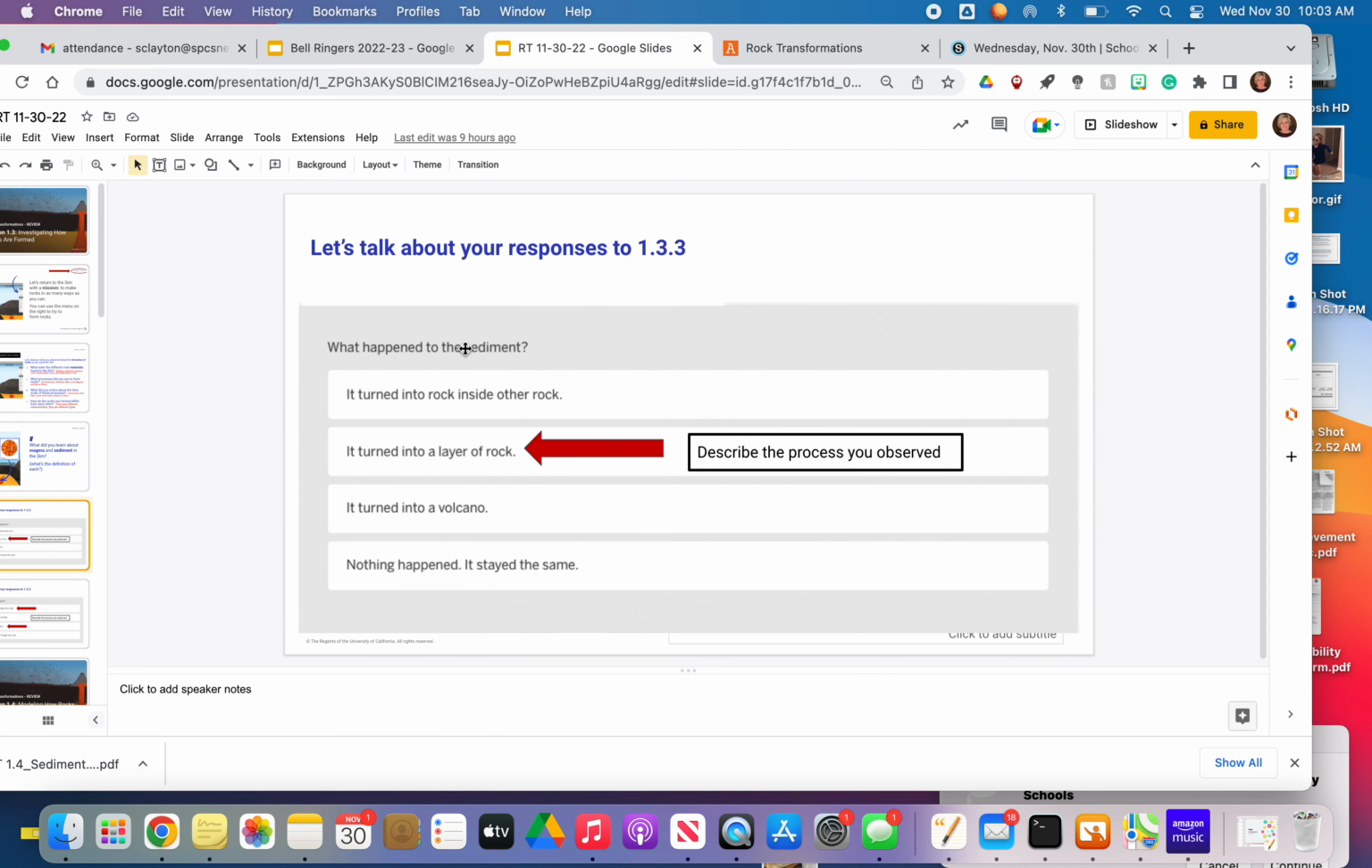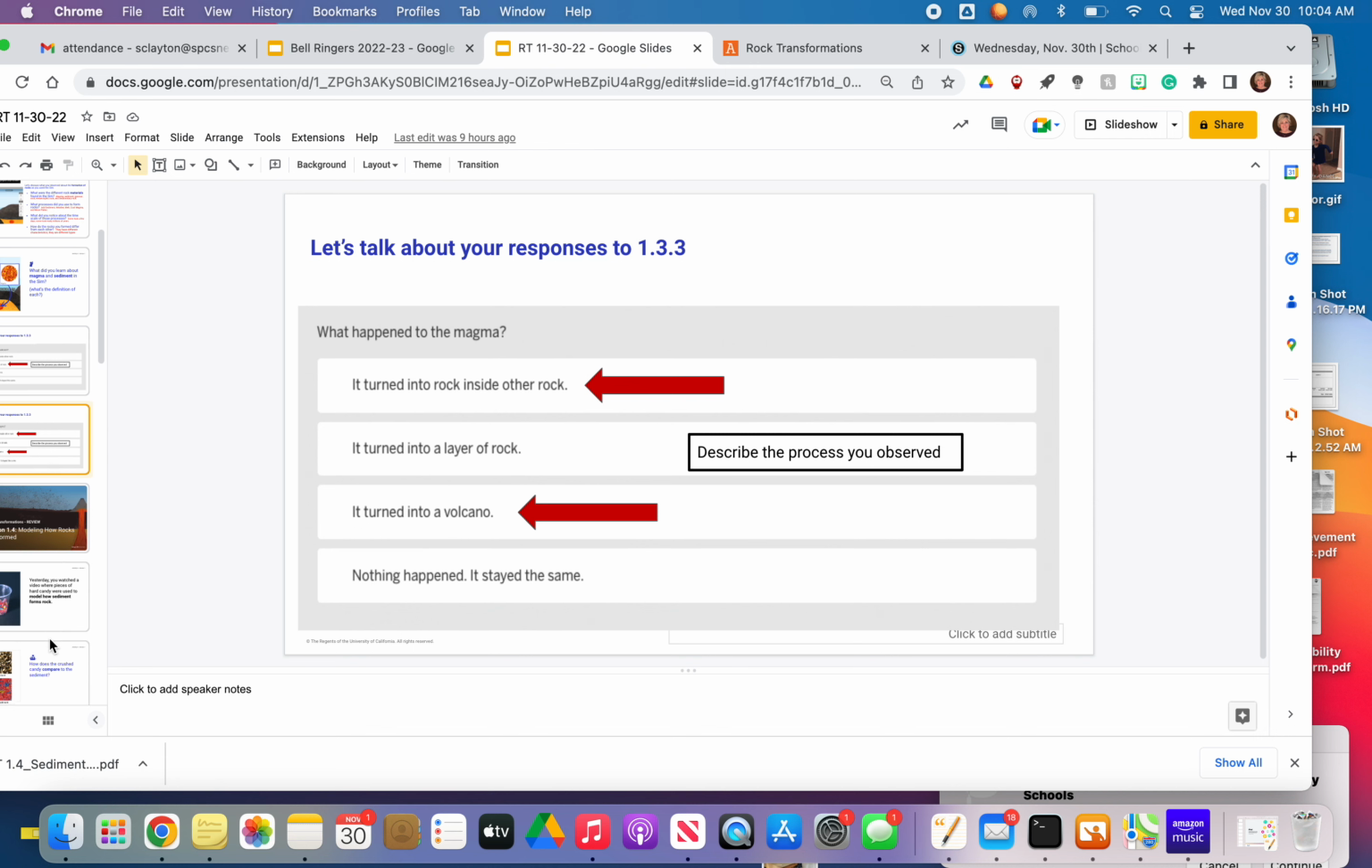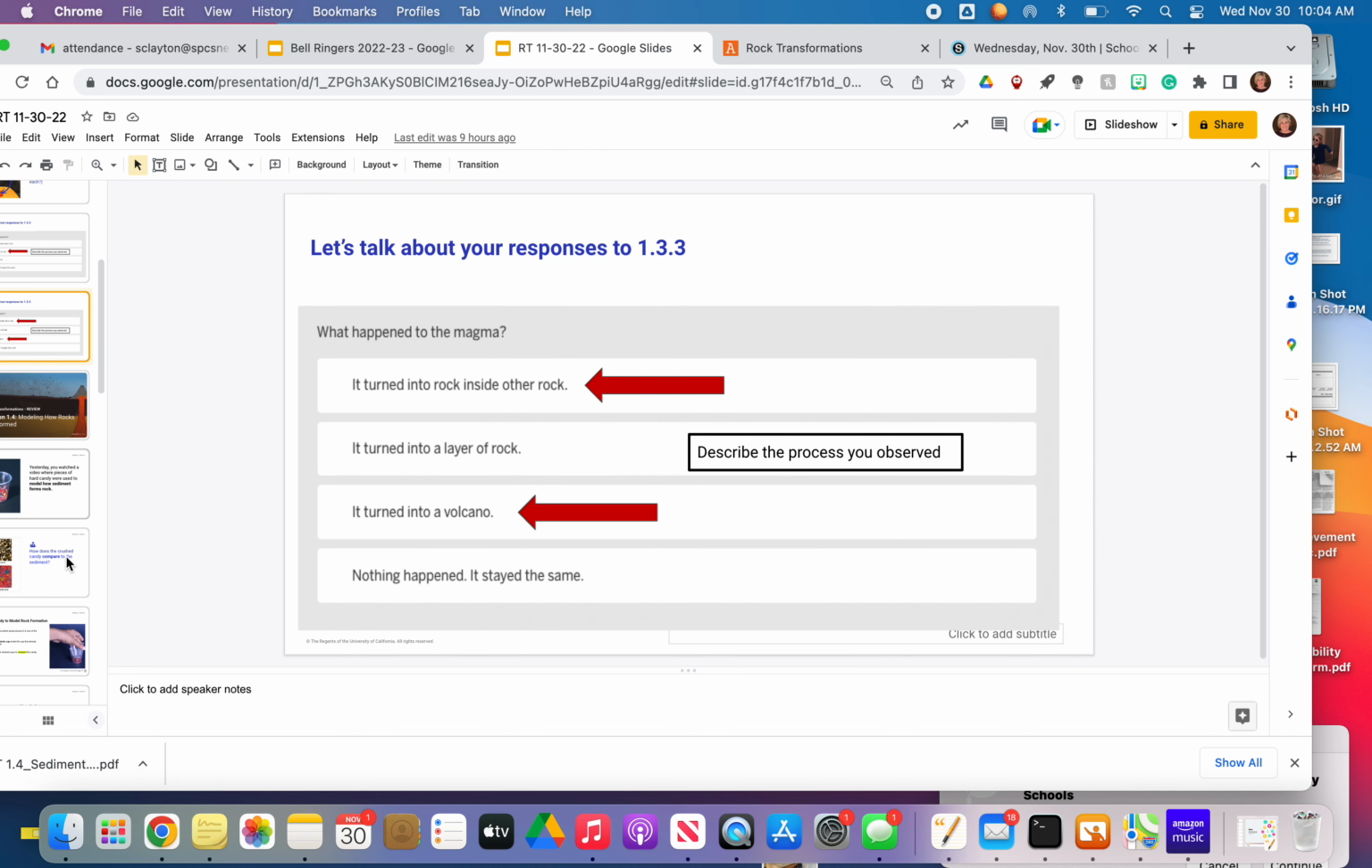All right, so coming back to my slide, we talked about that sedimentary rock, after the process of compaction and cementation, it turned into a layer of rock. And as far as the magma, there are two things that could happen. It could either turn into rock inside other rock, or it could turn into a volcano. And the two steps for igneous rock are cool and harden. Let me know if you do not understand that. That is very important that you understand those.